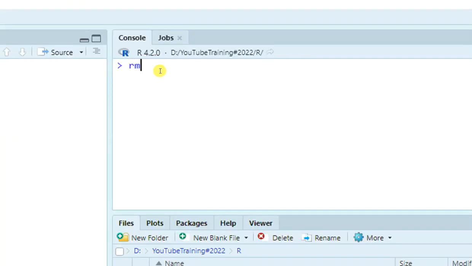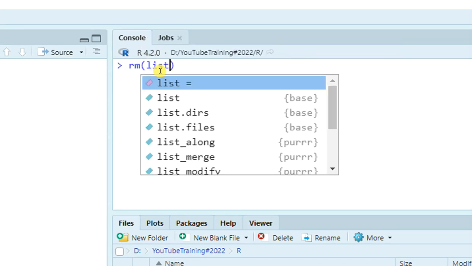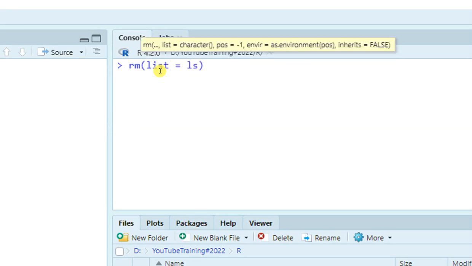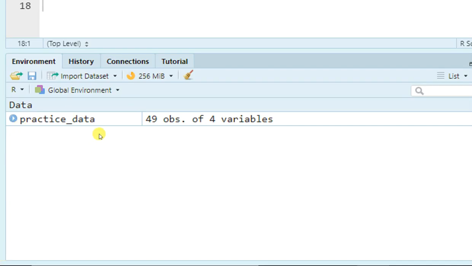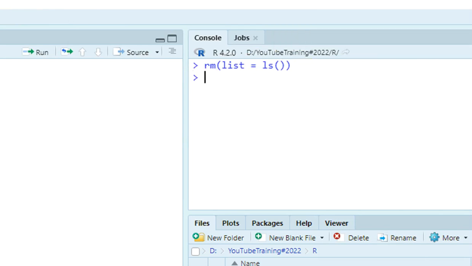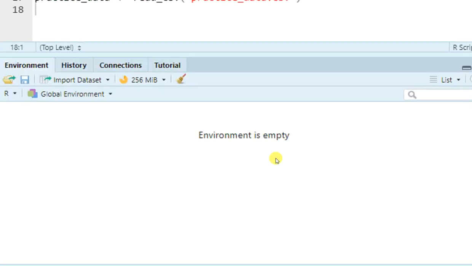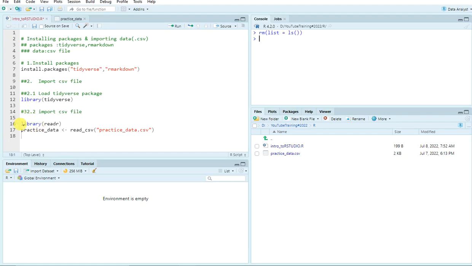So I can even clear this environment. You can use the code rm(list = ls). So this is the code for clearing the environment. If you have a lot of objects here, you can use this code to clear them. After that, press enter. So you realize now my environment is empty. We have nothing on this. So now I come back to my code. I execute the first one, which is library(readr).